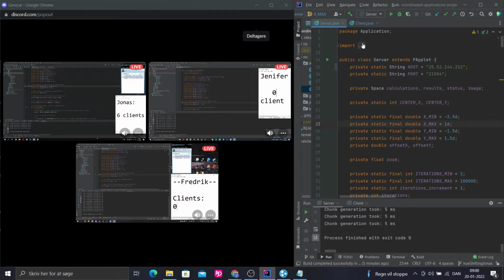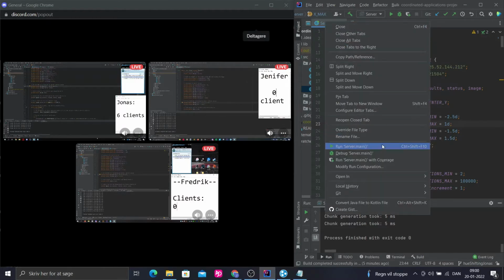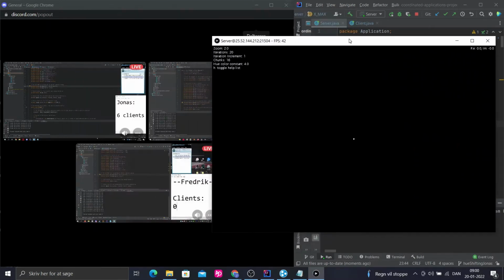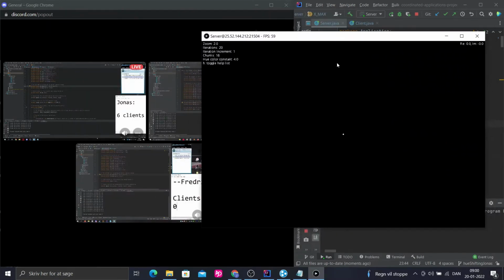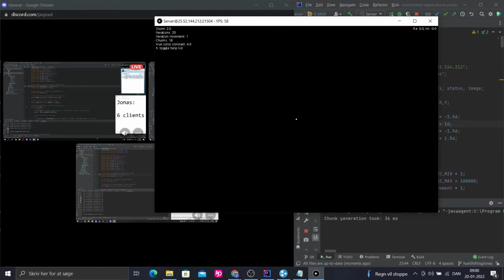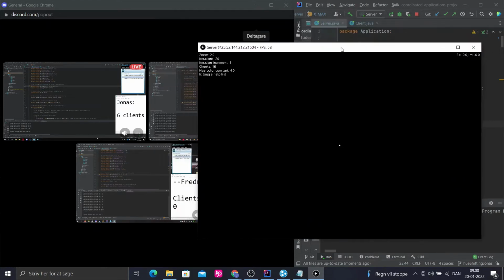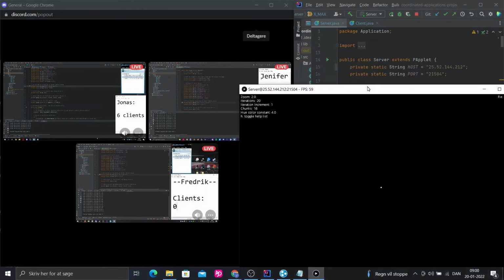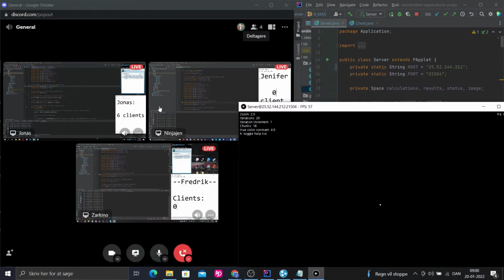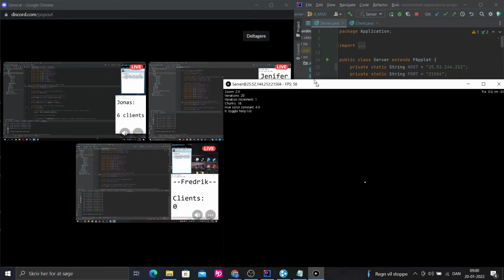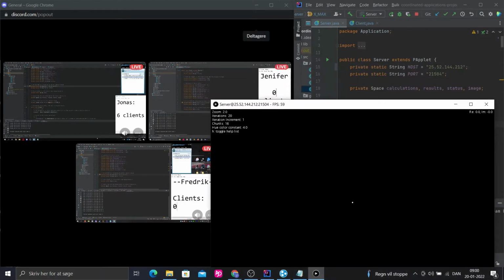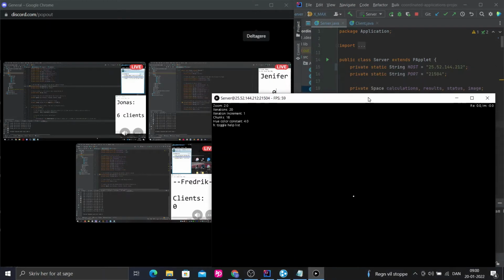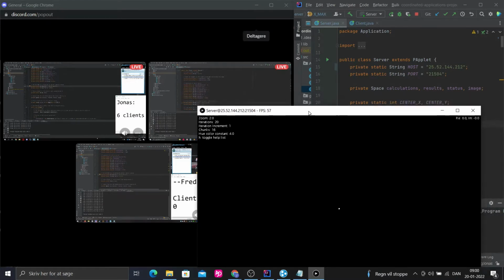So I will start by starting the server, and as you can see right now, the server will generate the chunks that have to be calculated, but does not calculate them itself. So we will need a client from one of our group members to connect to this server through the IP address. So Jennifer will do that now.